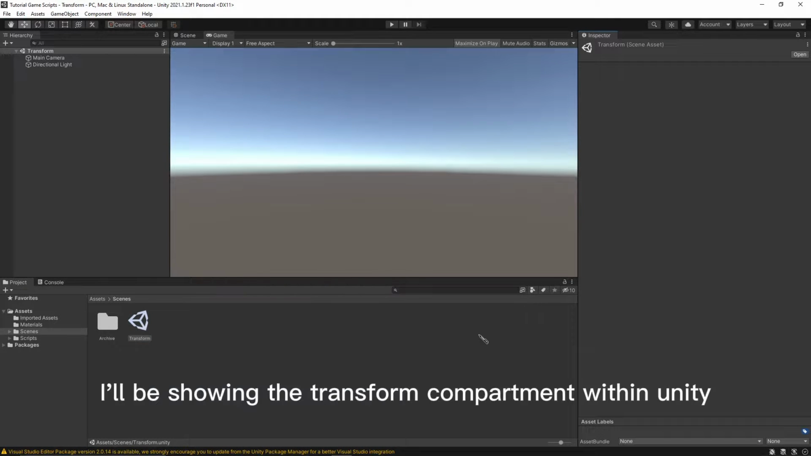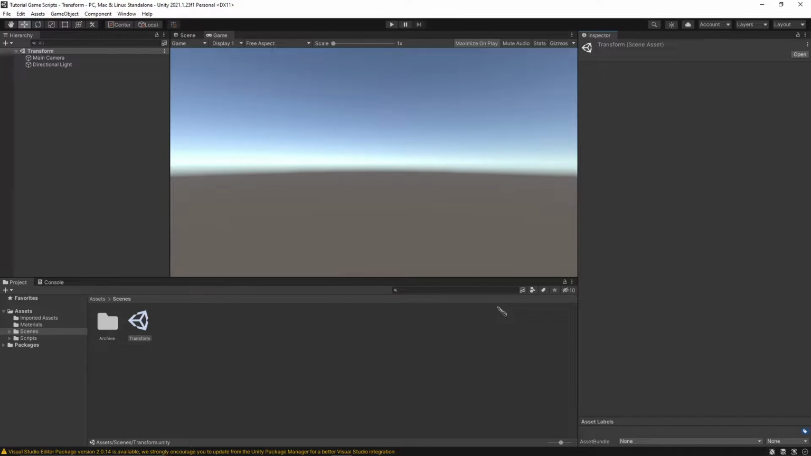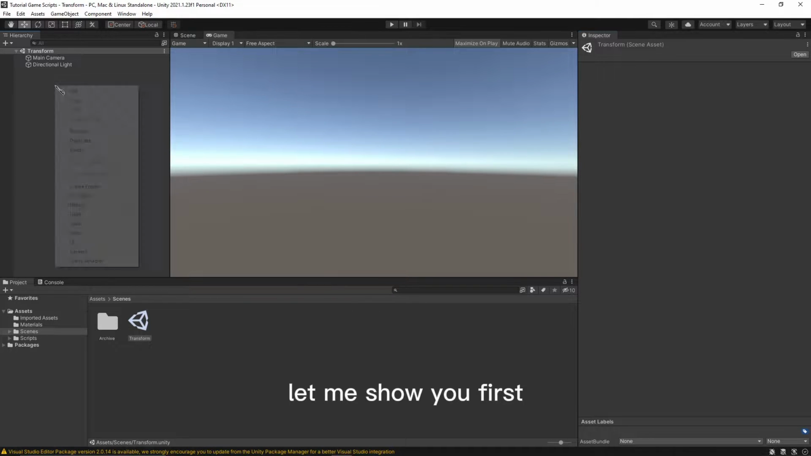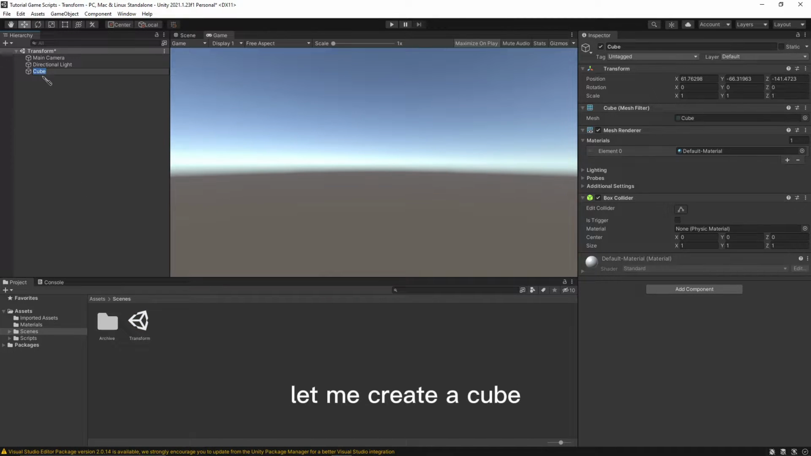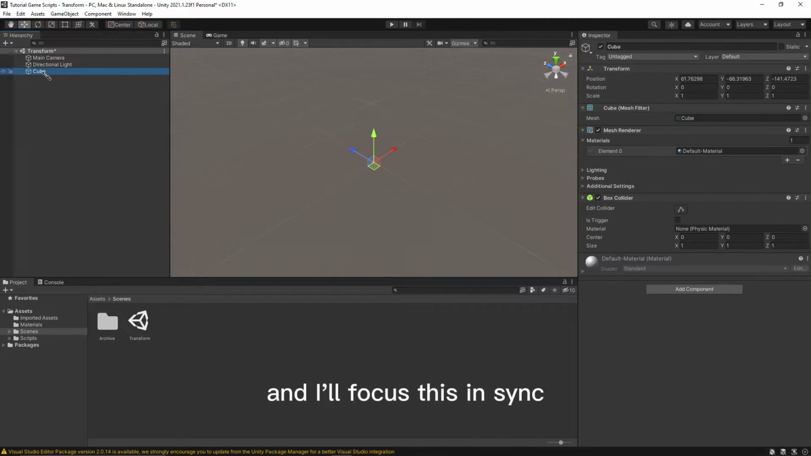Welcome. In this video, I'll be showing the transform component within Unity. Let's get started. So what is a transform? Let me show you first. So create a new 3D object. Let me create a cube and I'll focus this in scene view.